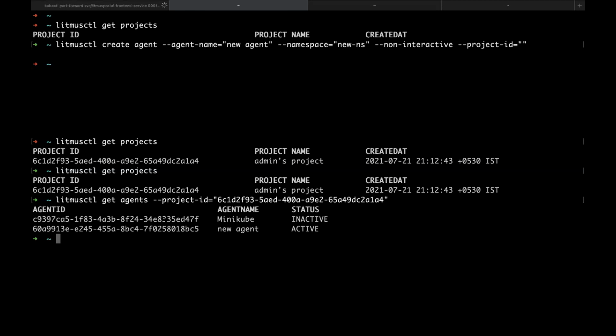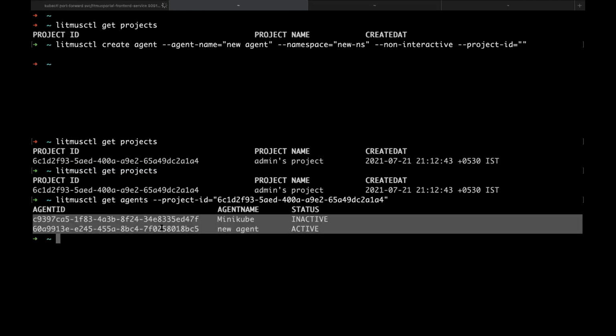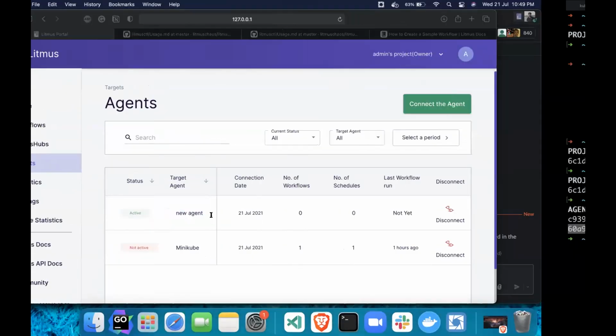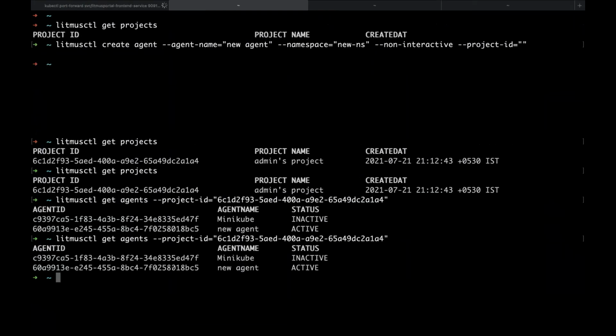So it will show you all the agents within your project. Right now it is in inactive mode. So right now it is active. So I'll refresh it and you can see it's active. So I can schedule a workflow after that.